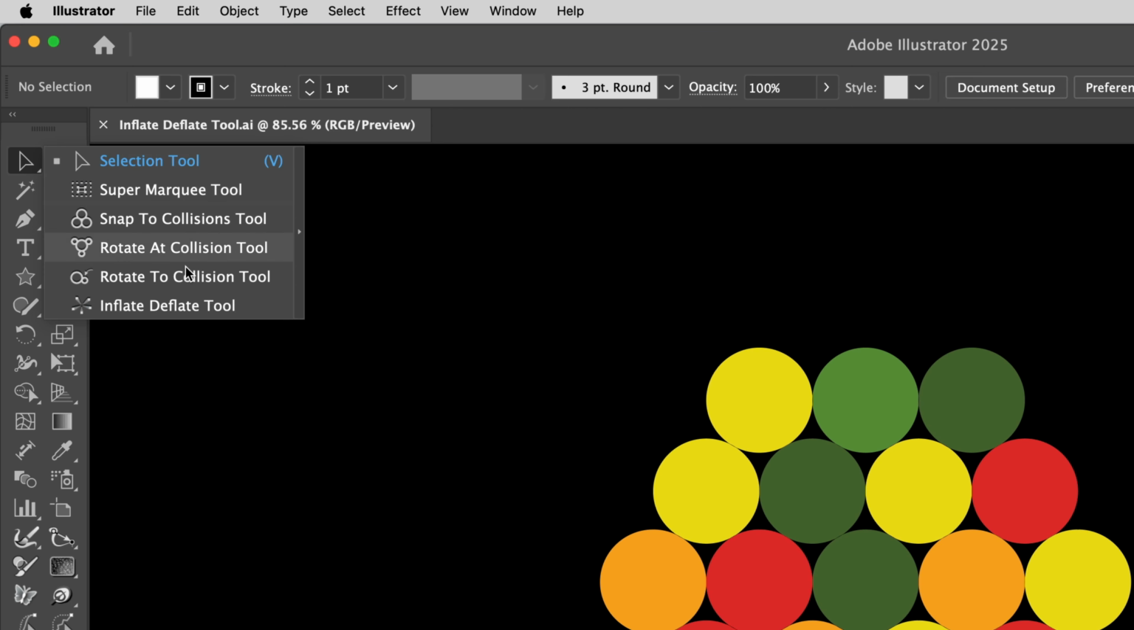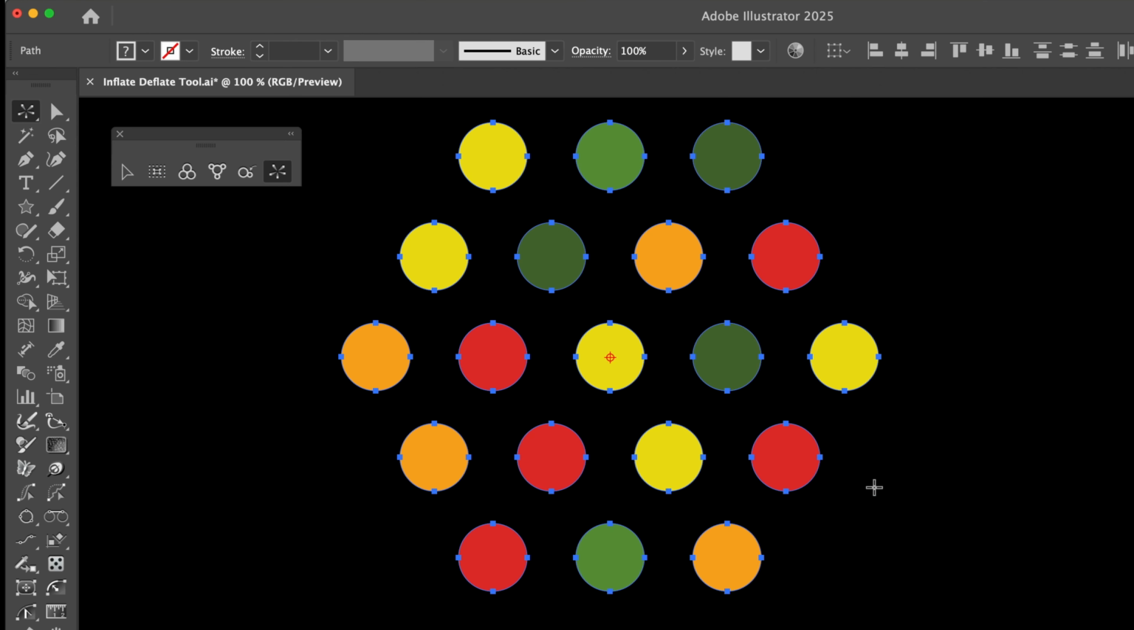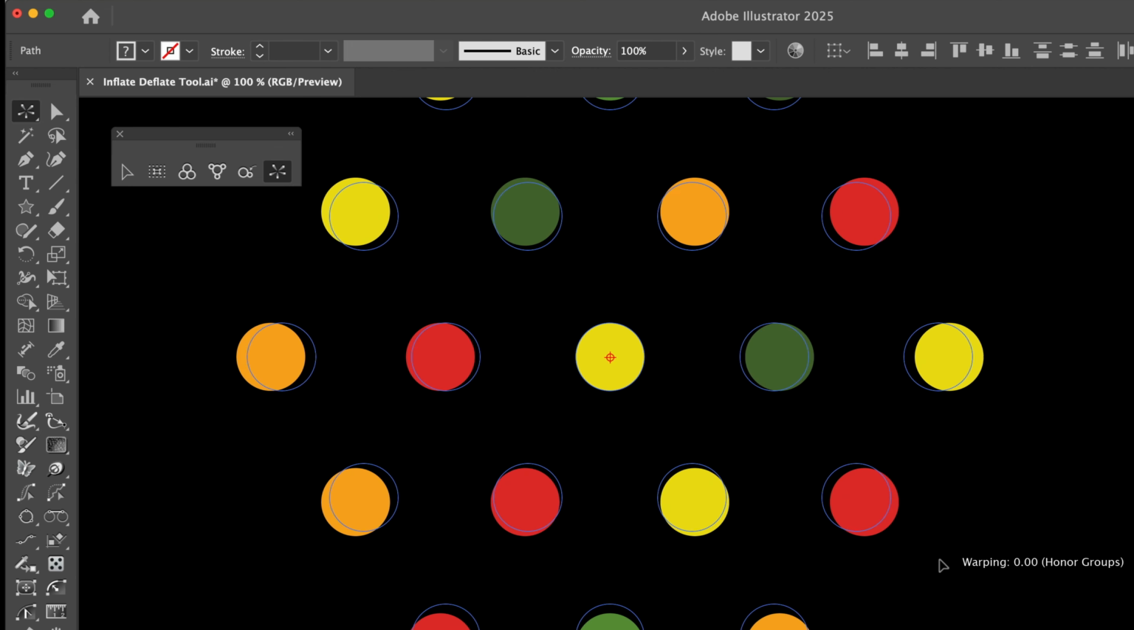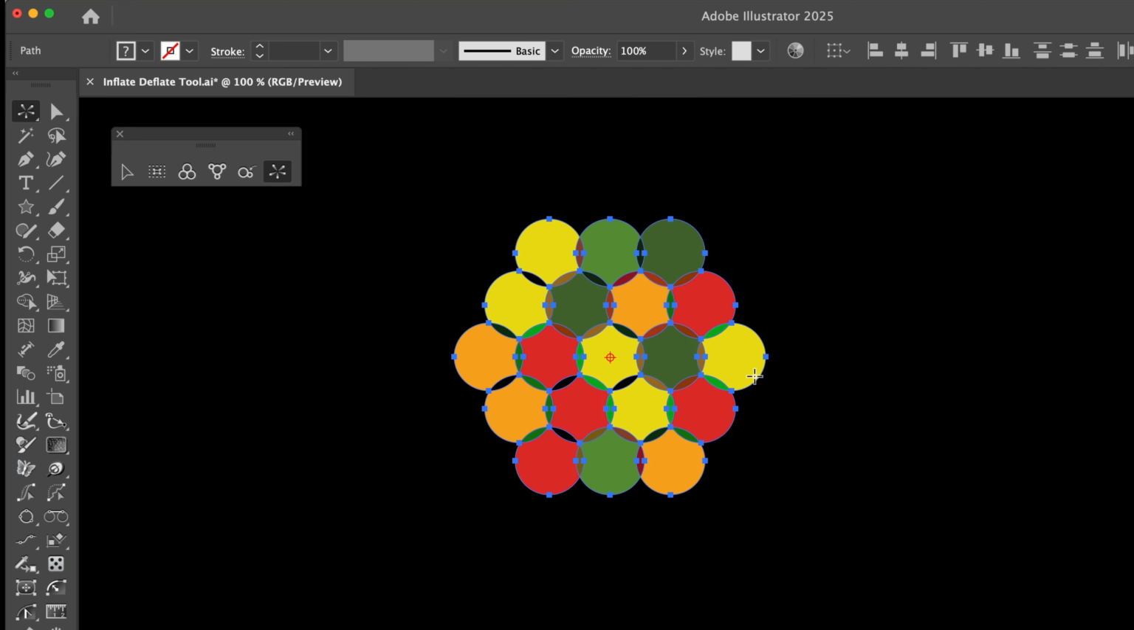Inflate Deflate, a transformational tool from Astute Graphics for Adobe Illustrator. It's simple to use, yet so powerful, perfect for moving art objects further apart or closer together without changing their size.